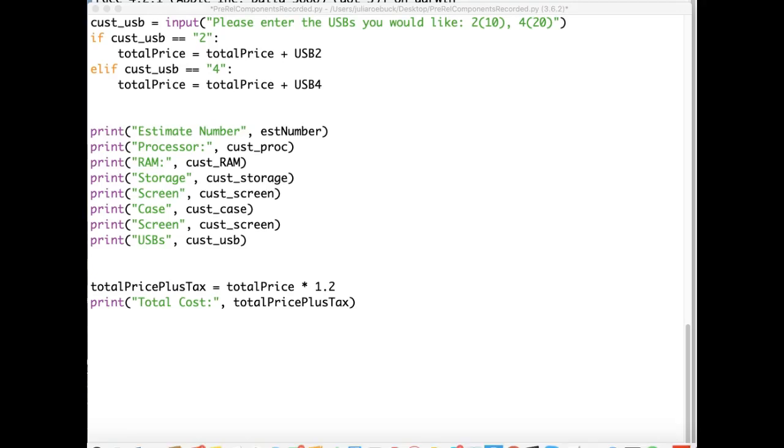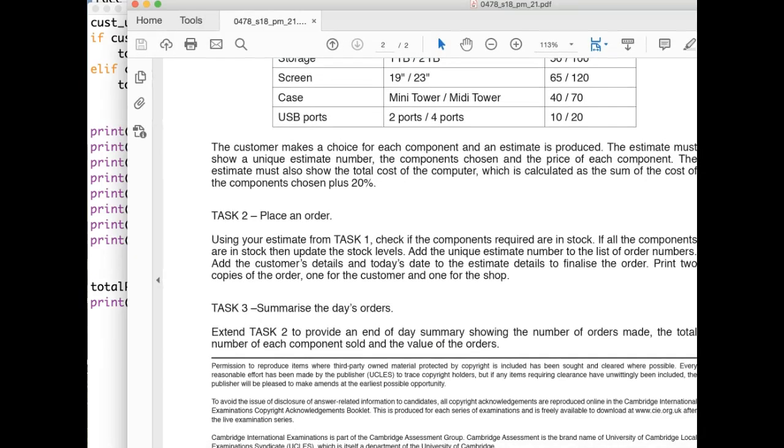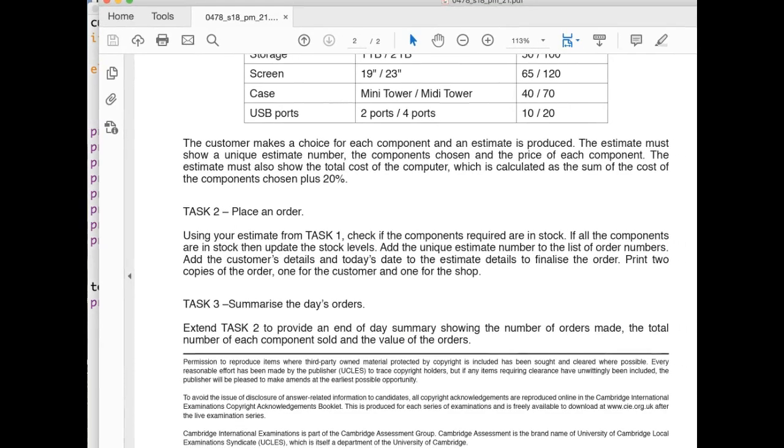Okay, so now we can do task 2. And task 2, it says, using the estimate from task 1, check if the components required are in stock. So we're going to have to store that data. If all of the components are in stock, then update the stock levels, add the unique estimate number to the list of order numbers, add the customer's details and today's date to the estimate details to finalise the order. Print 2 copies of the order, one for the customer and one for the shop.